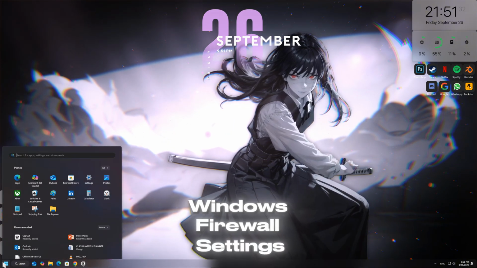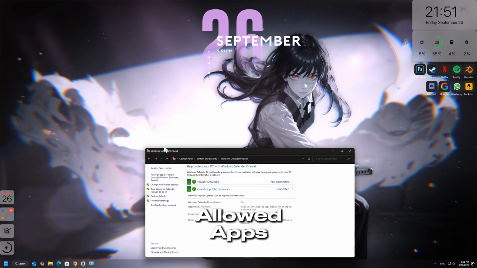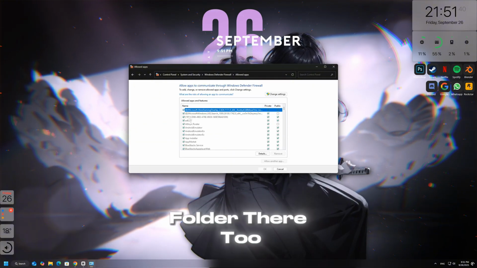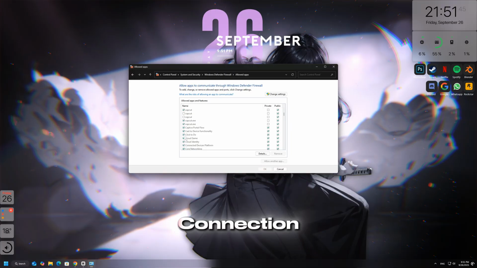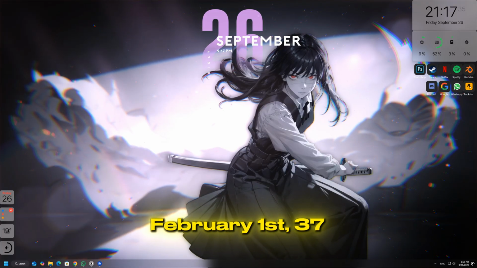Go to your Windows firewall settings and make sure Sonic Racing CrossWorlds is added to the allowed apps list. If you're using an antivirus, whitelist the game's folder there too. Sometimes security software blocks the game's connection, which triggers error code 2137.